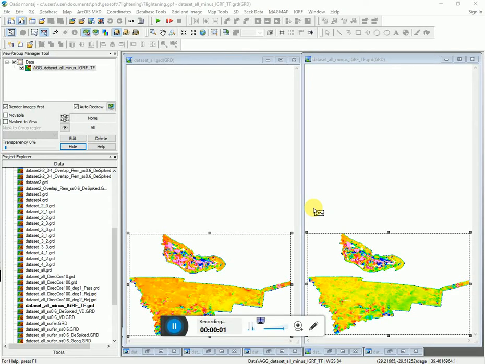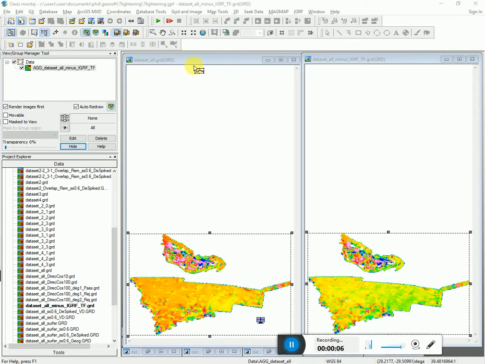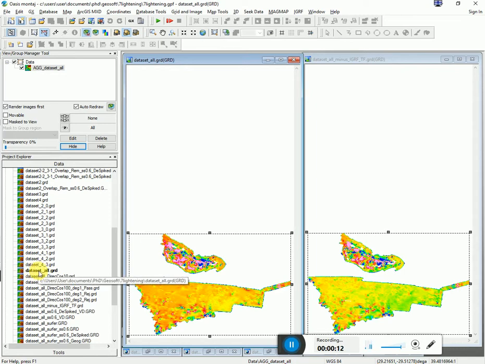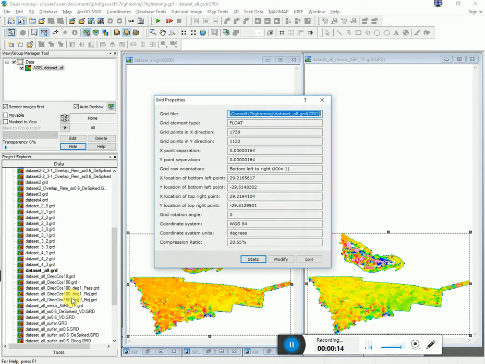I just wanted to show you quickly how to determine what your grid cell size is. So here on the left I've got my grid open, and you can see when I click on it, it highlights it on this left hand menu. Go to it in this left hand menu, right click, properties, and here you can see grid points in X direction. That's how many grid points are in X and grid points in Y. Grid point separation, so this is actually my grid cell size, and so it's very small.